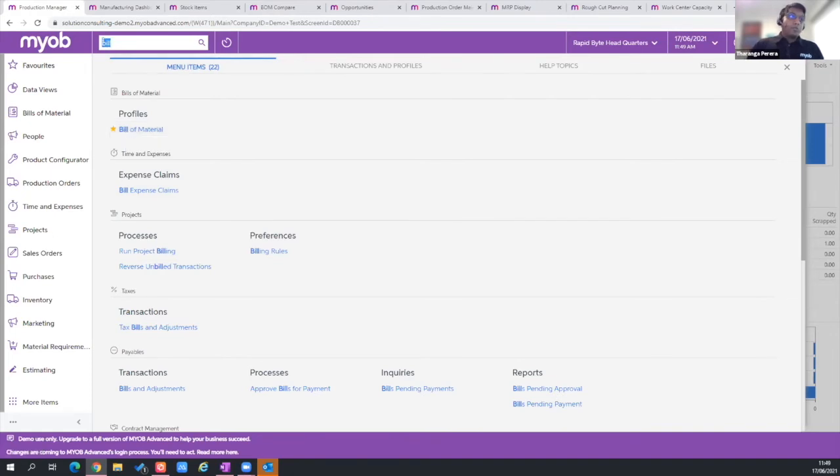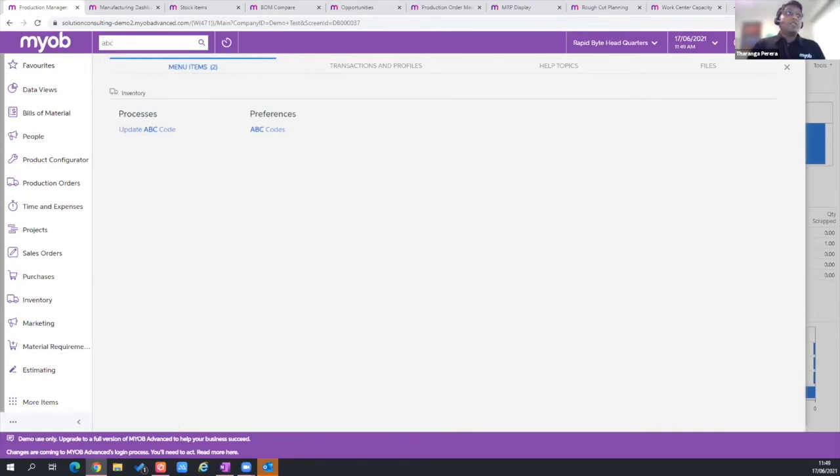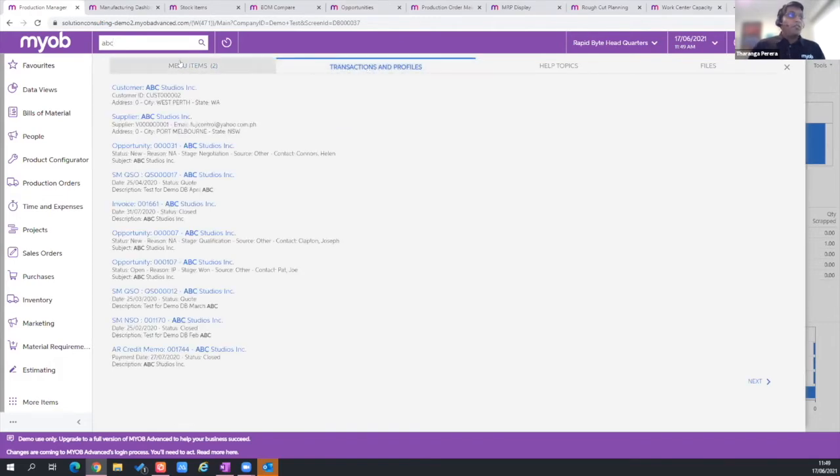You can also use that search bar to search any transactions as well. So let's say type ABC. If there's a customer named ABC or a transaction referring to that, you can look that up as well. This is the universal search, which helps you save time trying to look up items. It's quite user-friendly in that regard.